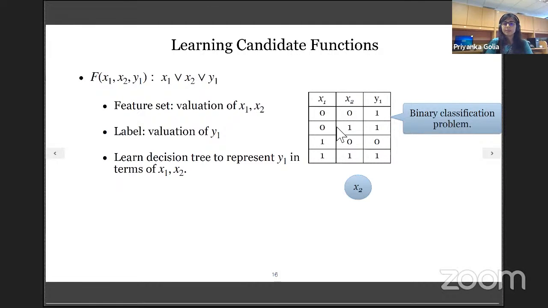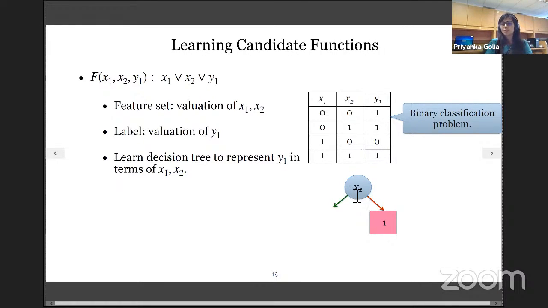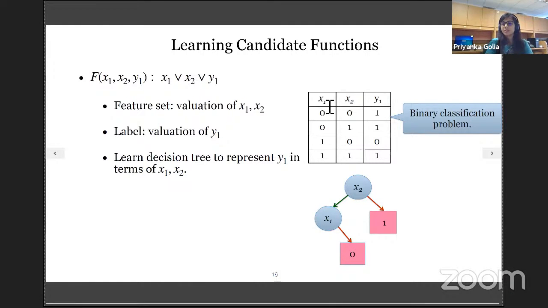Let us take an example. Here, when x2 is 1, that red line represents the decision node being 1. So when x2 is 1, we see that y1 is 1. And when x2 is 0, the green line represents the decision node being 0. We don't see a proper classification, so we have to go with x1. When x2 is 0 and x1 is 1, y1 is 0. When x2 is 0 and x1 is 0, y1 is 1. So this is the decision tree we'll learn from this particular data.